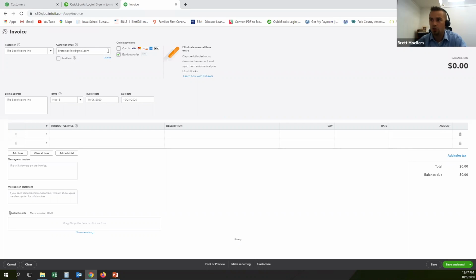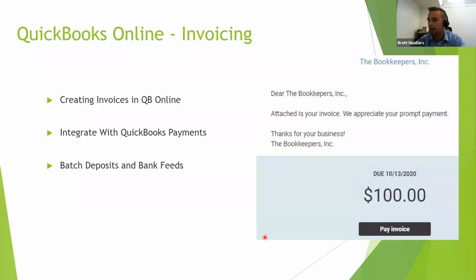So I just want to show that to you, and then once you hit save and send, it will send them an email allowing them to pay that invoice. And I'm going to jump back to the slides here. And this, once again, over to the right here, they'll get an email like this, and they'll be able to enter that pay invoice in there. And I'm going to jump to the next slide.